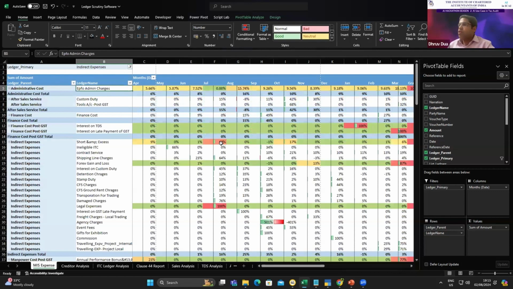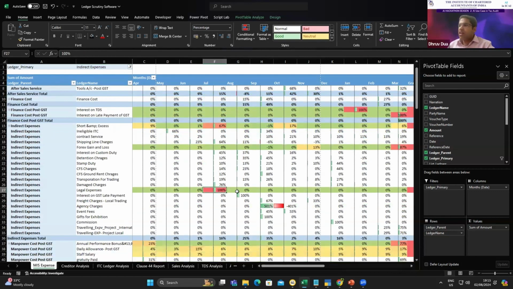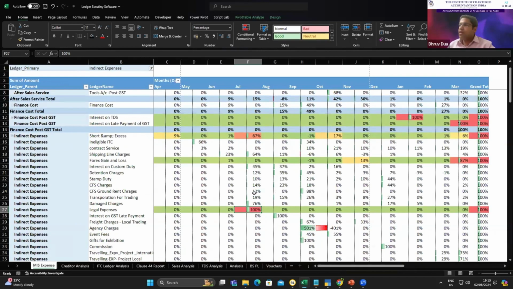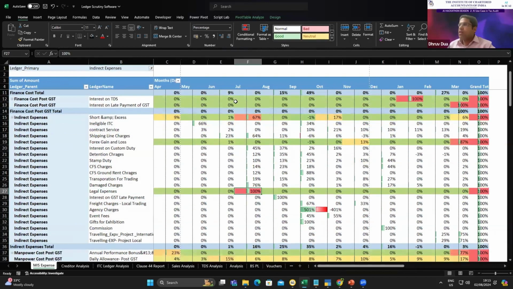So this is a heat map view using conditional formatting, and I can see wherever it is red, I can easily speak to the client and ask him, why is there a spike in expenses in this particular period? For example, in legal expenses, I can quickly ask the client, why have you paid some legal expenses in the month of July and why were they not recurring?